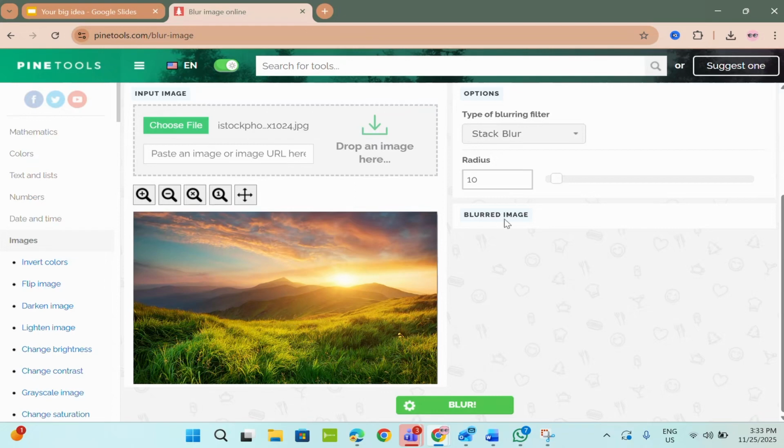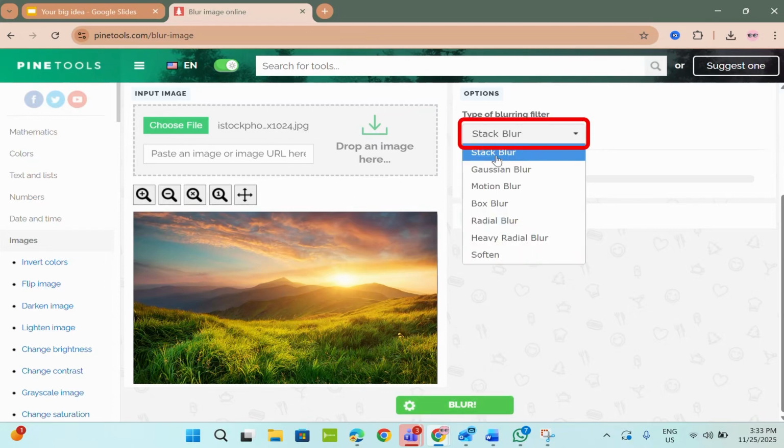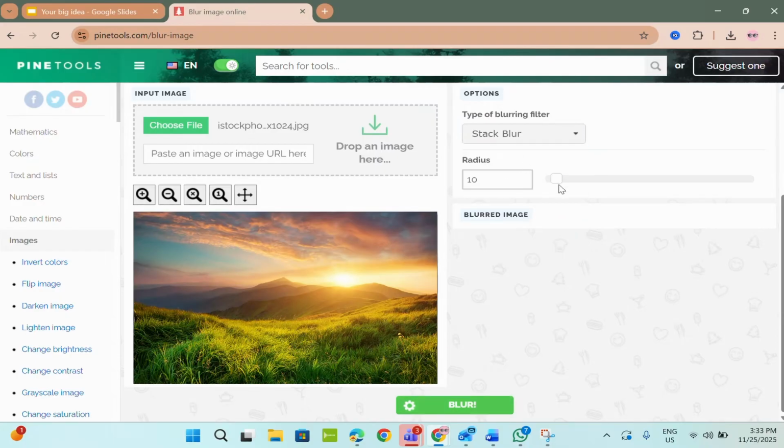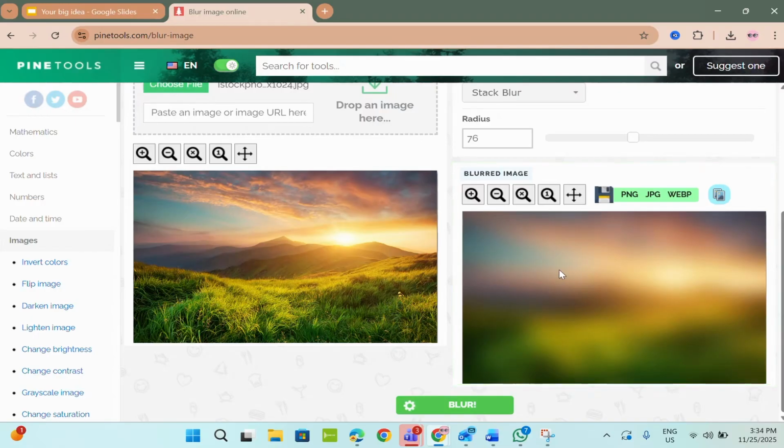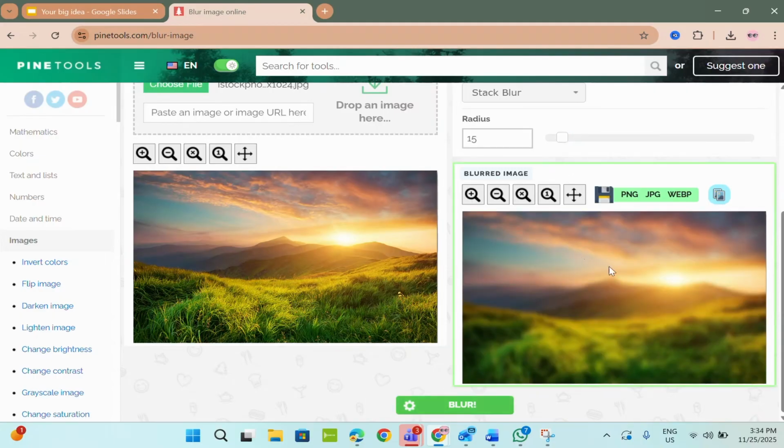Now you can see the types of blurring filters. You can choose any blur that you want to, and then you can increase or decrease the radius and then hit blur. Now you can see that the image has been blurred, so you can increase or decrease it. So this is what the image looks like after it is blurred.